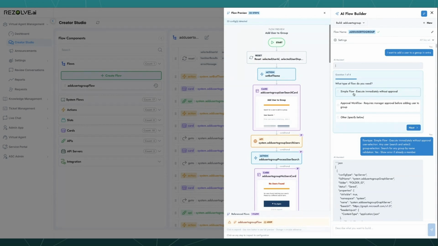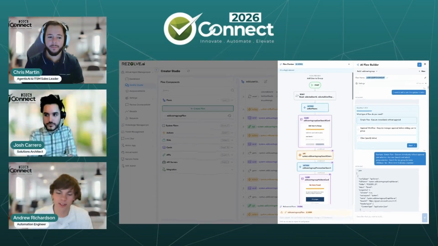Do you want to build a simple flow which executes immediately, or do you want to build an approval flow? An approval workflow works with our ticketing, which JC and Chris showed off. Let's say take an HR flow, like you want to submit a PTO request, then we can create a ticket for that. And then once that gets approved by someone, either through the ticketing system itself or a Teams notification, then it actually executes a workflow. So there is end-to-end documentation that something happened, and it was all built with AI.